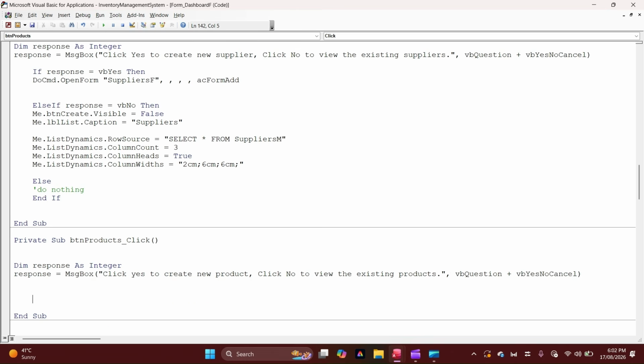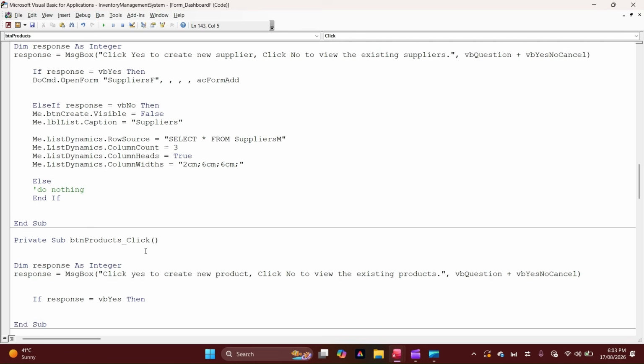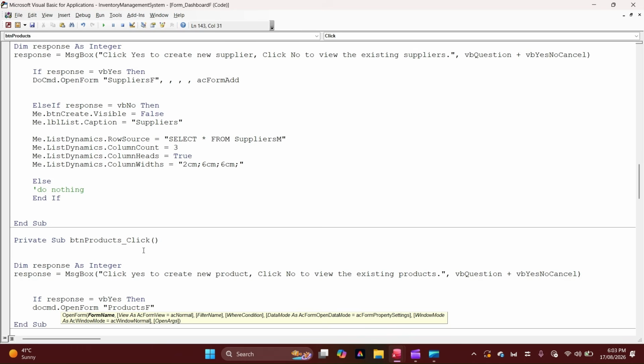And now we'll repeat the same. If response equal to VB yes, then what should happen? Well, then this form should open. Which form specifically? The products M. All right, so let's copy the name. And let's say DoCmd.OpenForm and paste the name of the form, comma, and it should be opening as new.